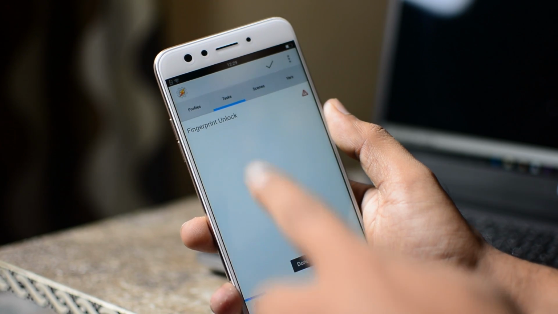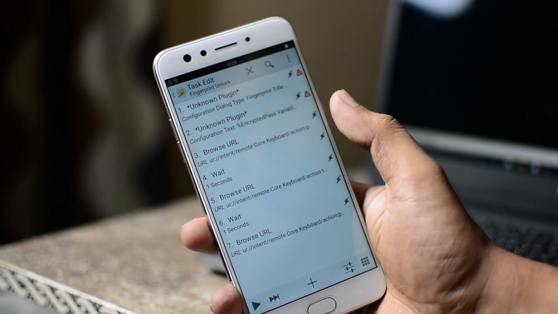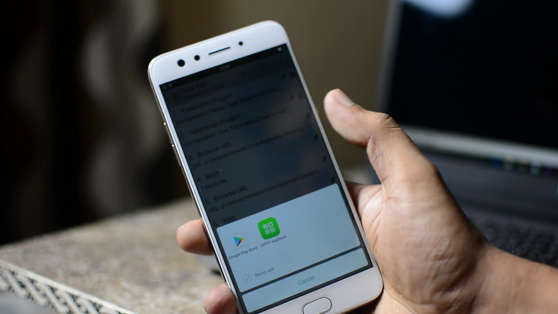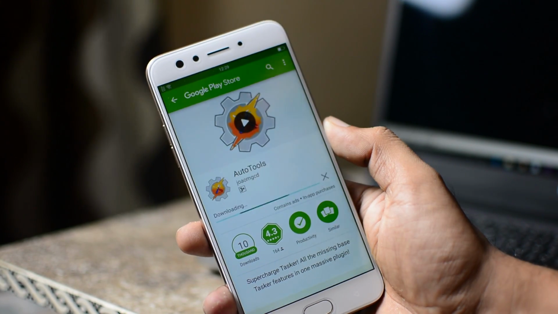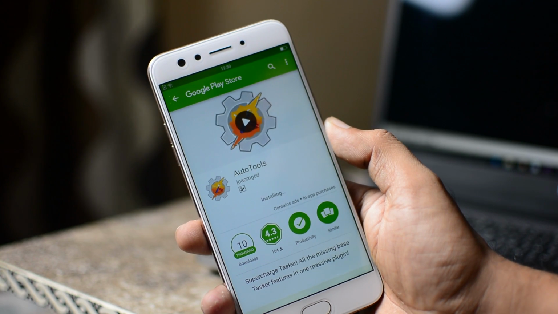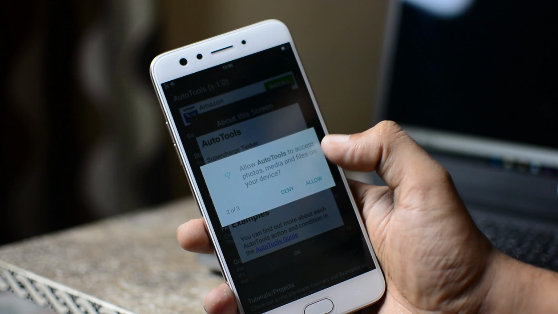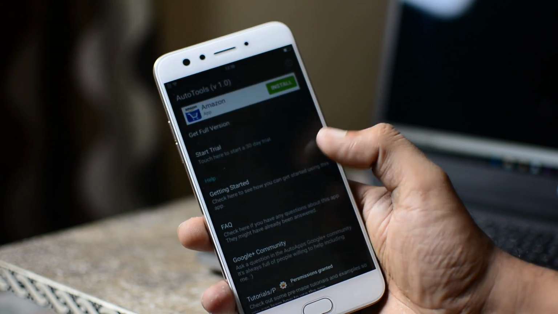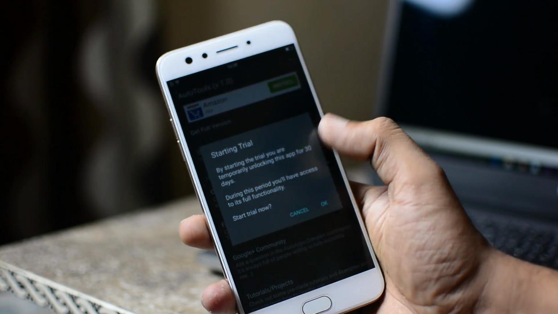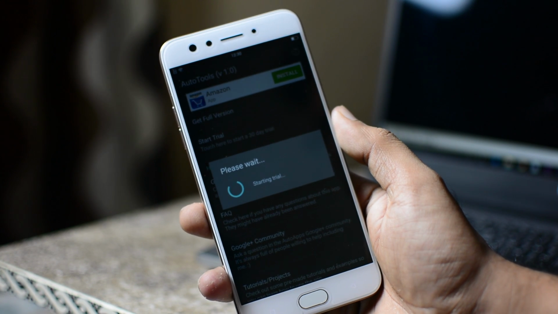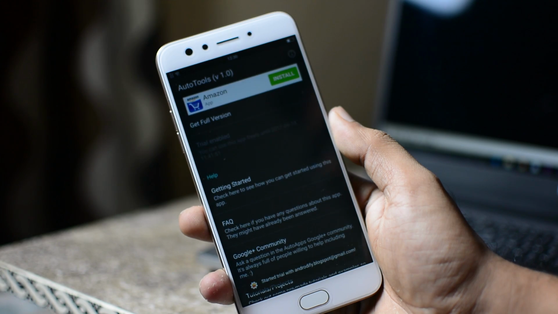Now tap on it and tap again on unknown plugin. Now tap OK to install the AutoTools app from the Play Store. It's free to download, but to use it you have to purchase a license. The trial version is available for 30 days only, so for now you can activate the trial version. Select your Google Play account to activate the trial. That's it. Now go back to the Tasker app and tap on Fingerprint Unlock again.